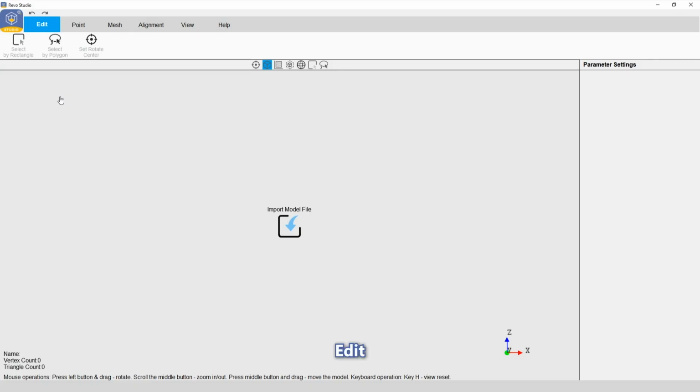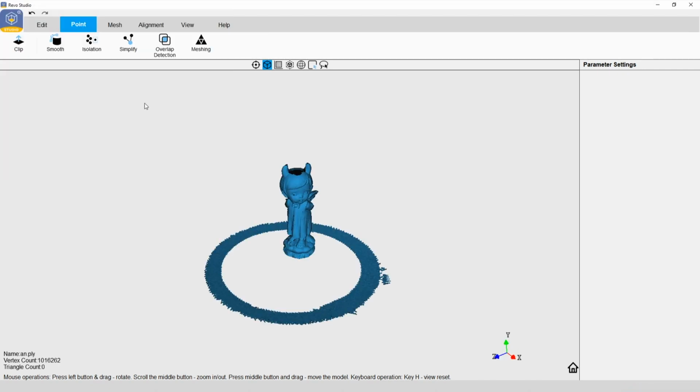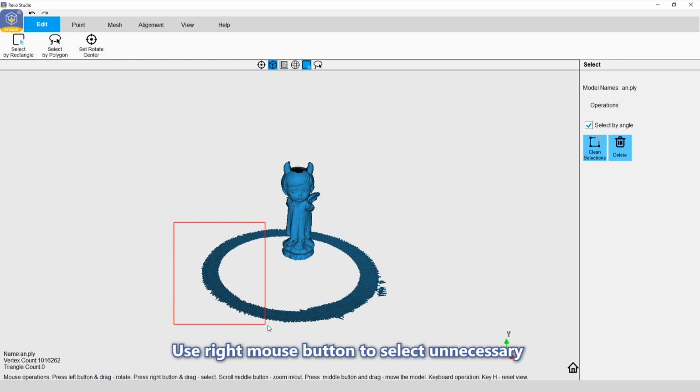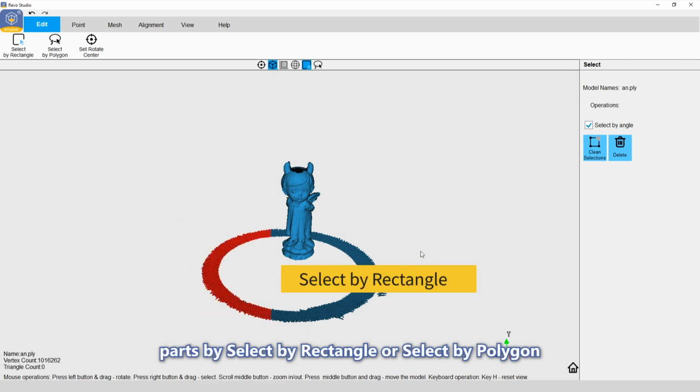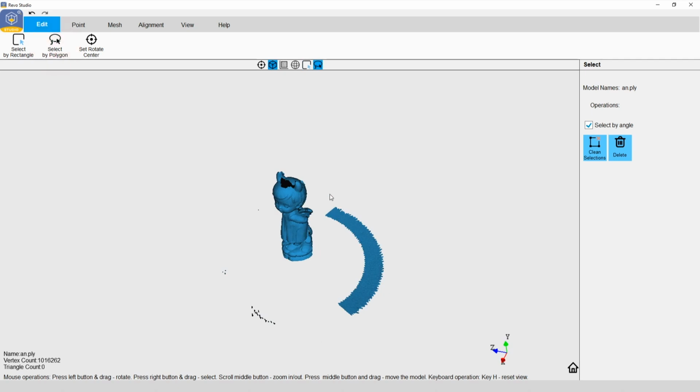Demonstration of features. Edit. Import a point cloud model file. Use the right mouse button to select unnecessary parts by select by rectangle or select by polygon. Click delete to remove them.